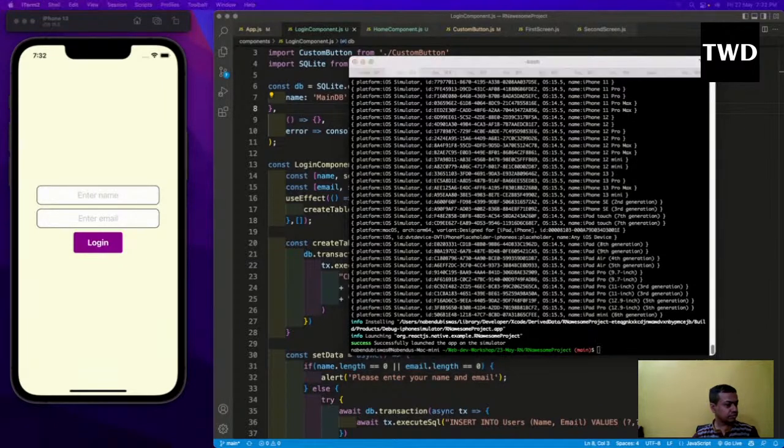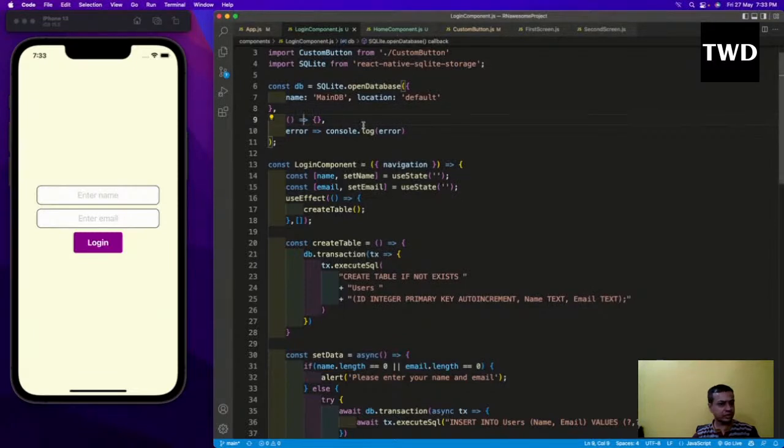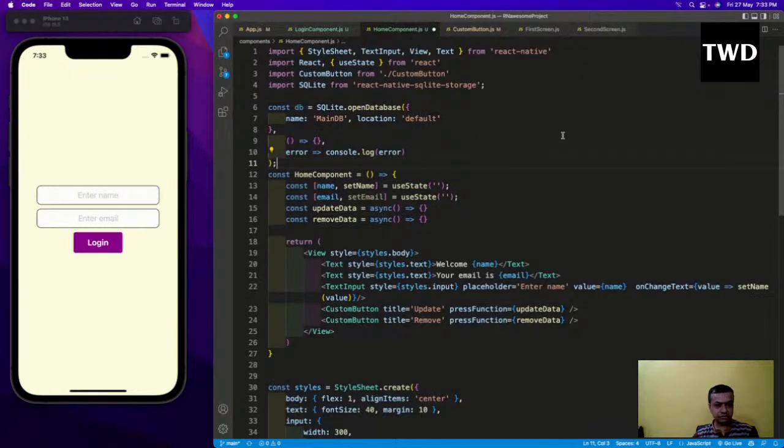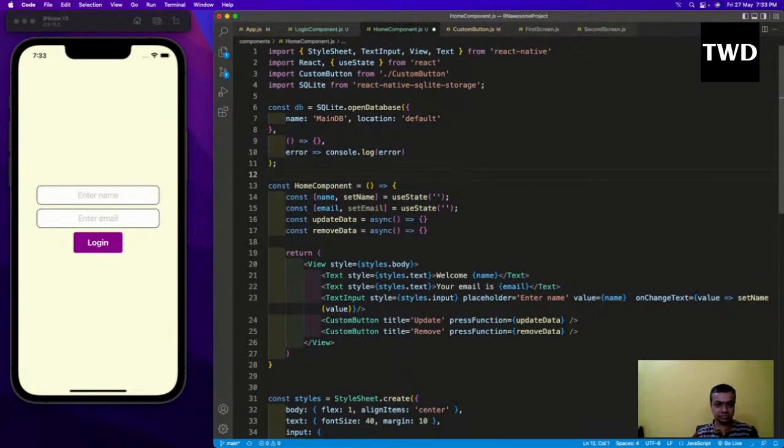Let us do the home component. First thing is this SQLite thing, which will be exactly the same. So I will copy this from the login component to the home component like this, and then this will have a useEffect, which will have a getData.